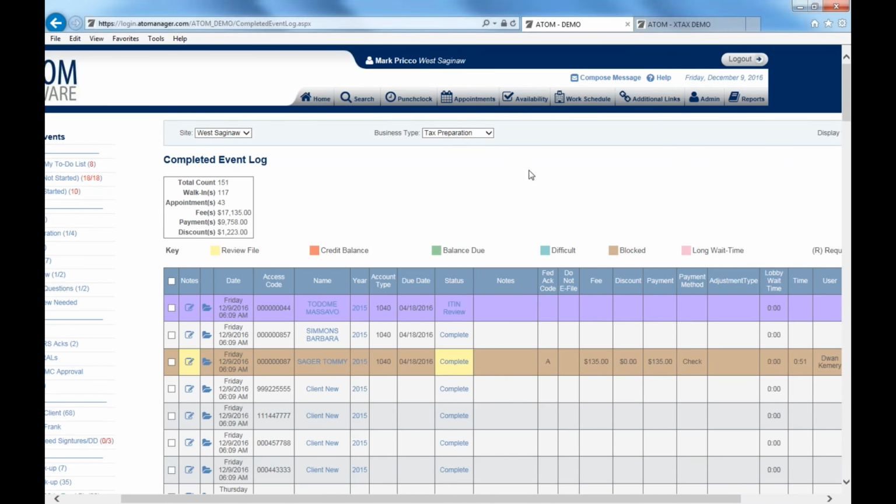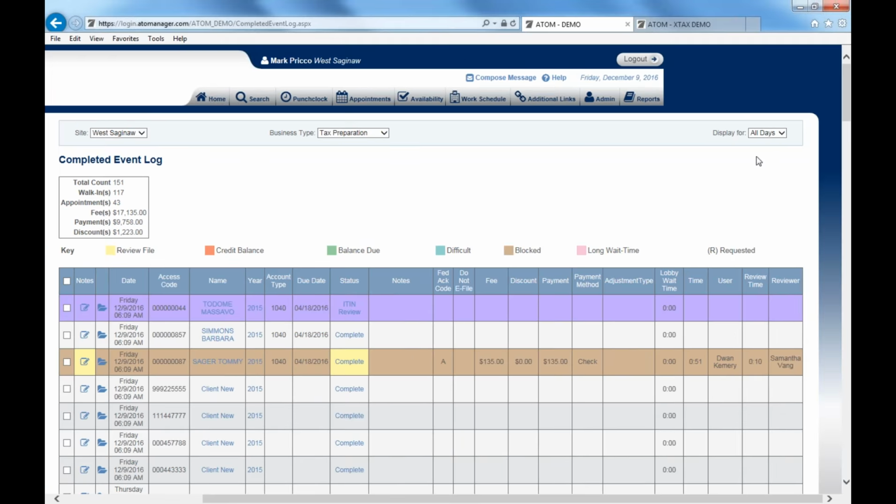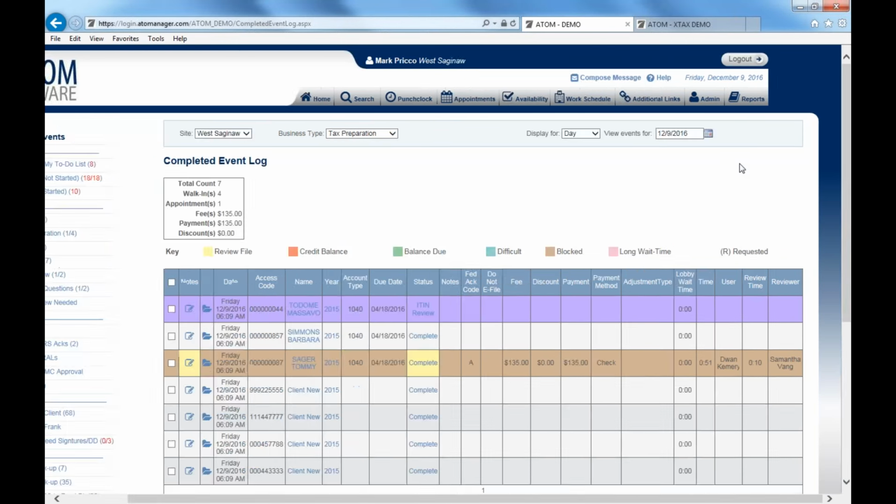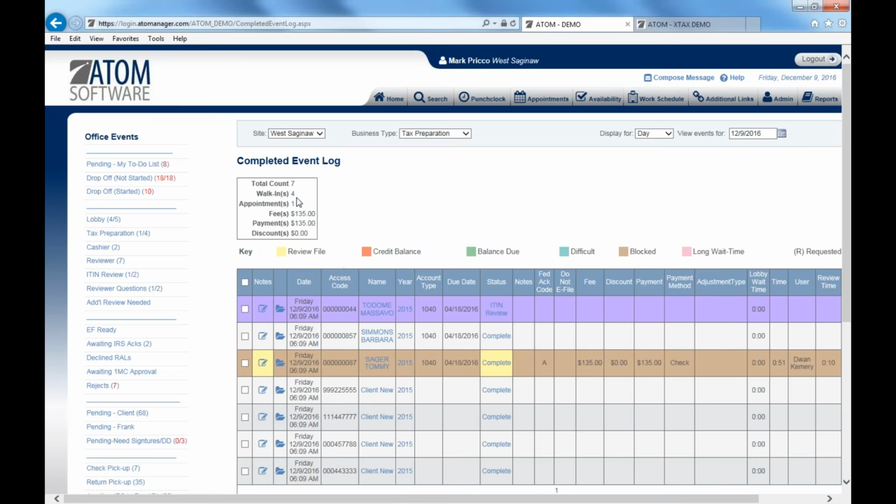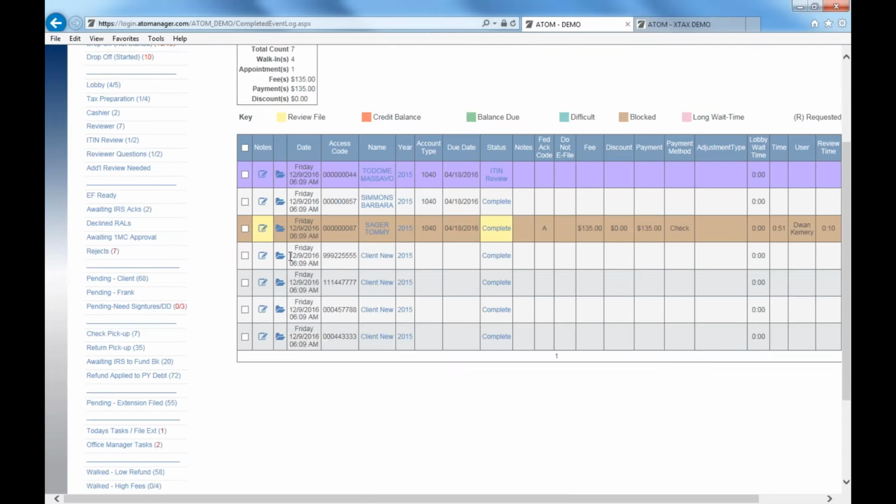See all 151, or I could even go to a specific day. Let me go back to all days here. And actually at a calendar, I could go to a specific day if I'd like to see what was completed that day. And it's going to give me a total also. So I can get walk-ins, appointments, and then total money coming in also from that.